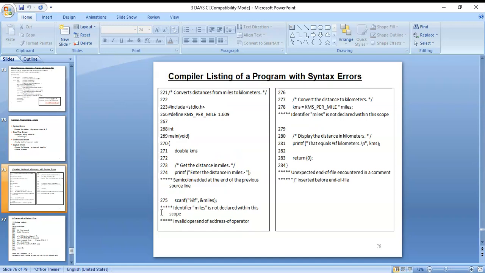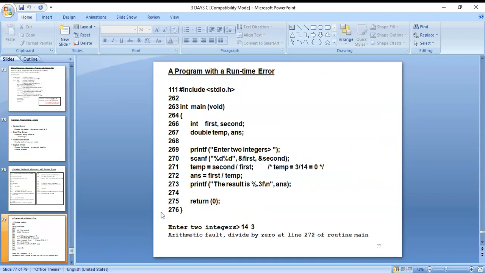And next, here you can see the compiler listing. It converts the distance from miles to kilometers. And there you can see this one program with a runtime error.